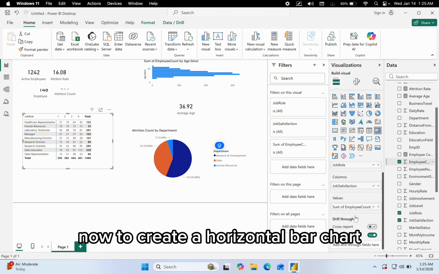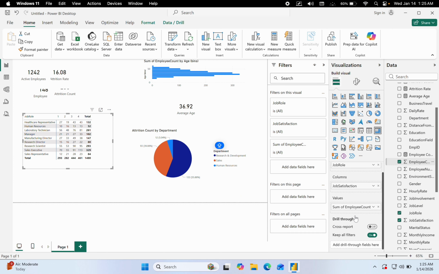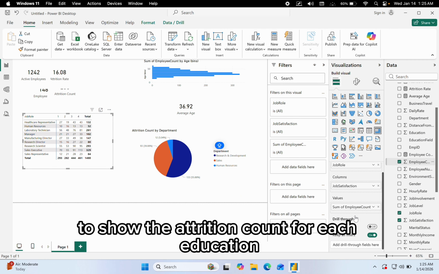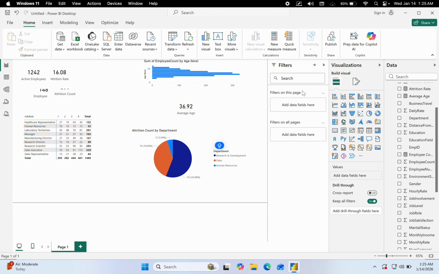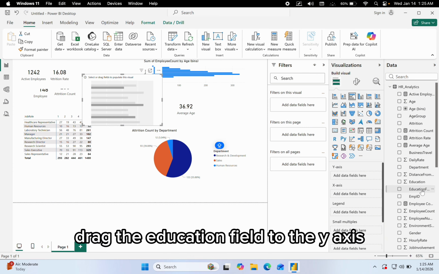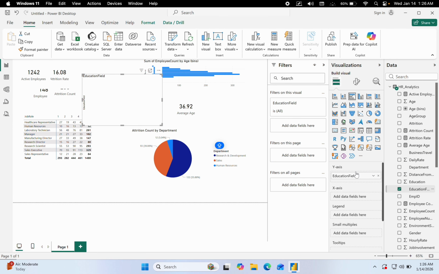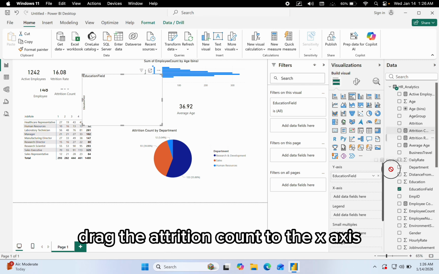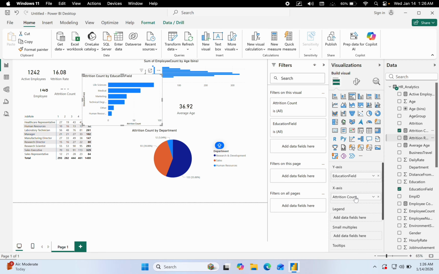Now to create a horizontal bar chart to show the attrition count for each education, select a clustered bar chart. Then drag the education field to the y-axis. Drag the attrition count to the x-axis. This will give you your horizontal bar chart.